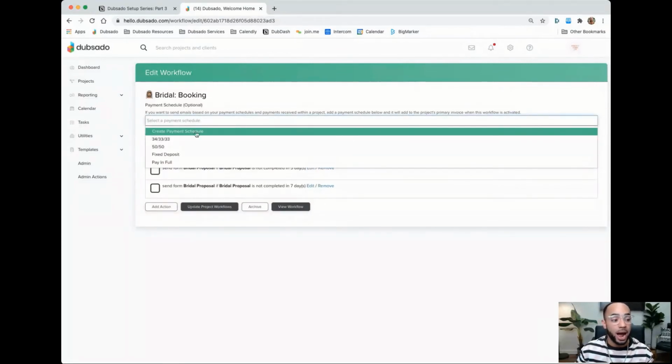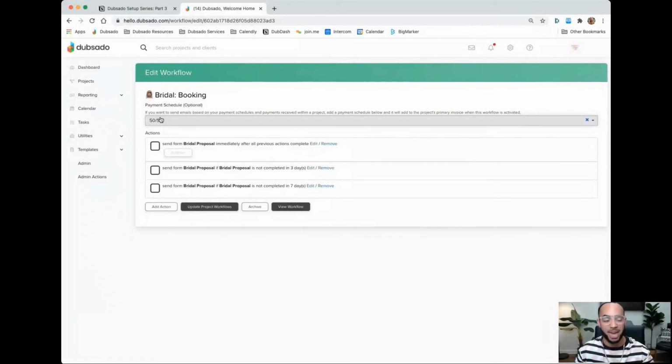So in here, I'm going to add my 50/50 payment schedule in this workflow, because that's where they're going to be getting invoiced. So another key for you is wherever your proposal comes into play, whatever phase that is, that's where you want your payment schedule, because that's where the invoice is getting created and that's where they're actually moving to an invoice.